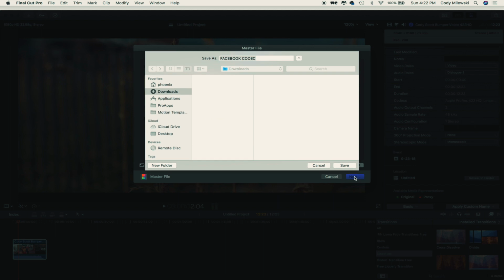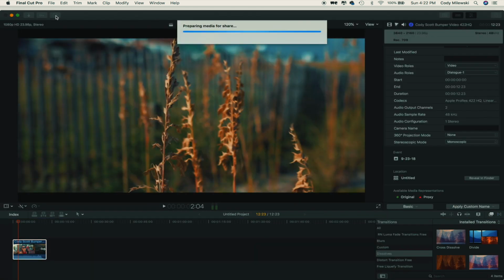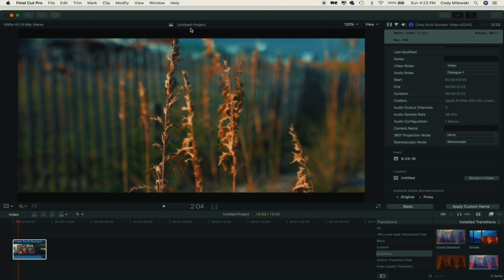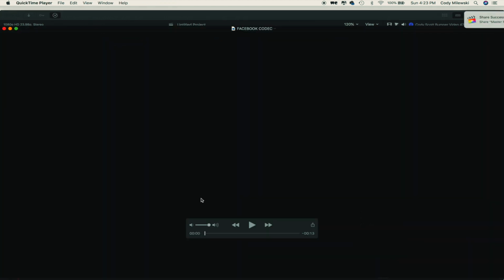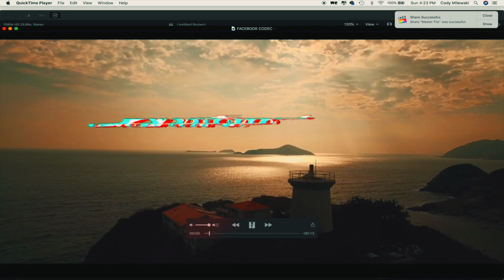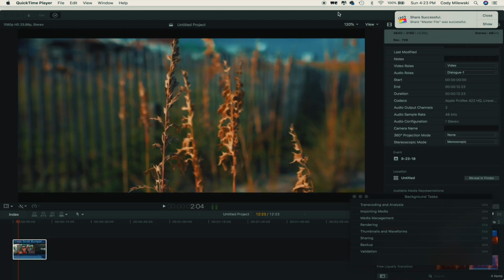So now that we've changed our video codec to H.264, all you would have to do is click Next and figure out where you want your video to be saved, so you can save it on any one of your applications. So all you do is click Downloads or wherever you choose and click Save, and then your video will start exporting. You'll see in this top left corner, video is exporting. After your video is exported, it will pop up in QuickTime. And now your video is exported properly for Facebook. It's pretty simple.